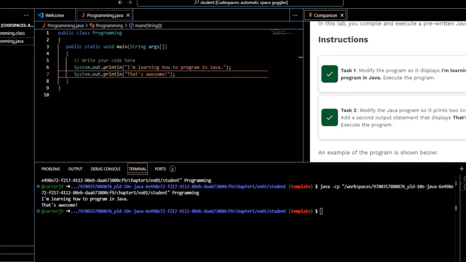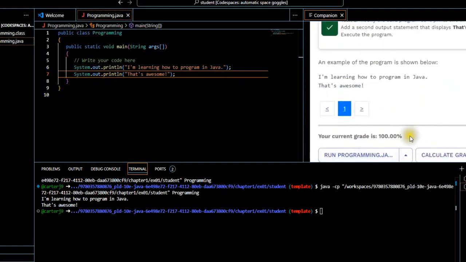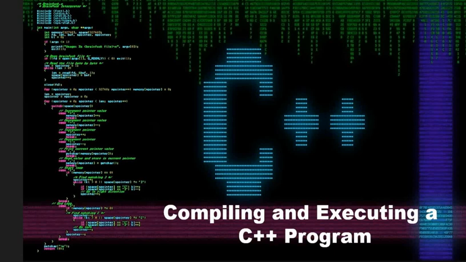All right, so now let's verify that, and let's go ahead to our second one. So that's it in Java. So now we're going to C++. And we're going to compile and execute a C++ program. Going to basically do the same thing, but you'll notice that the code is very different. So make sure it's the same thing.